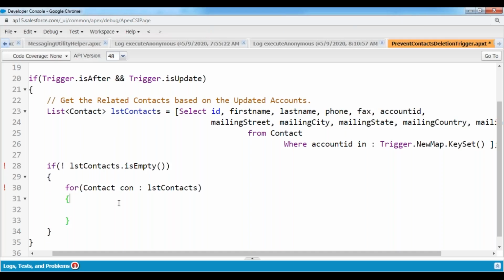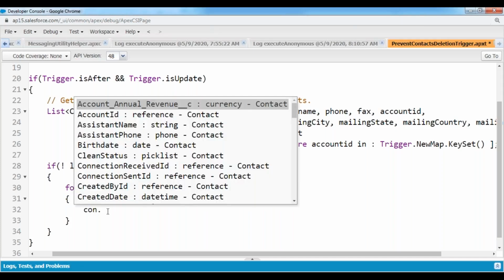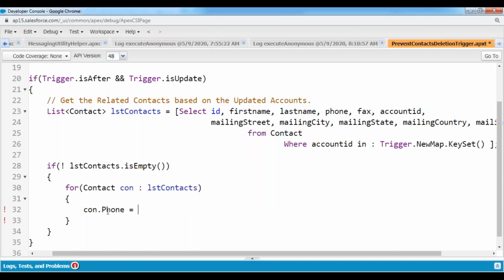I want to synchronize the data. So now, whatever the contacts have been collected related to those accounts, I would like to synchronize the data. Inside my contact I would like to implement that. I would like to pass this information: contact.phone equals to the respective account record's phone number. How can we get the account phone number? Where are those account records? Inside the trigger.newMap.